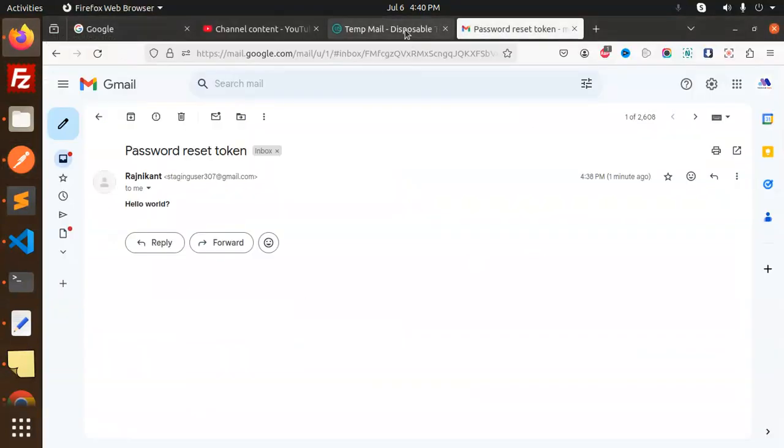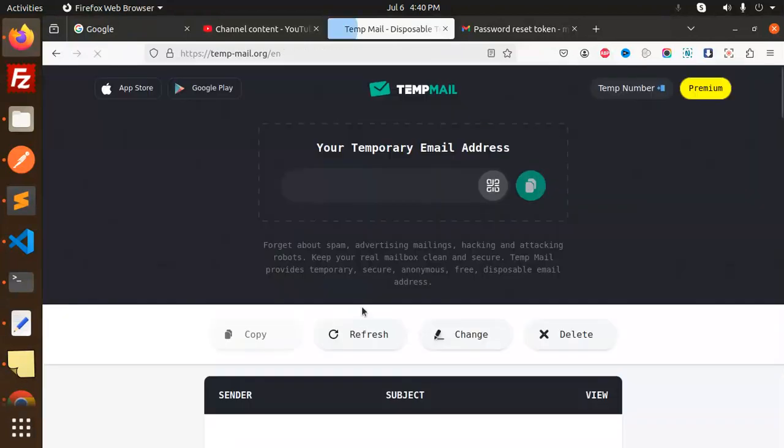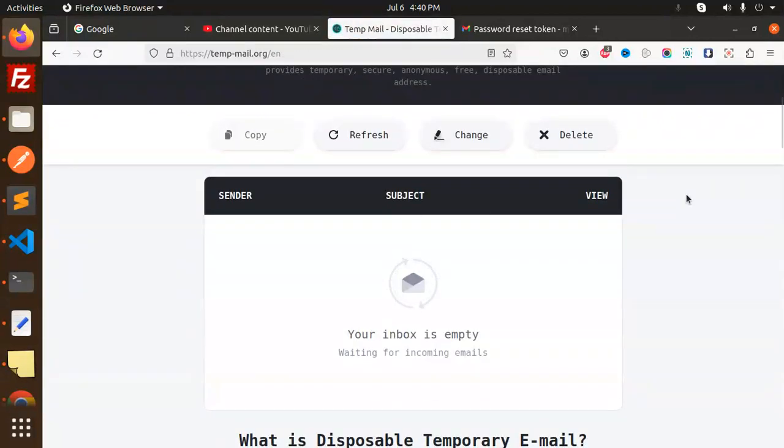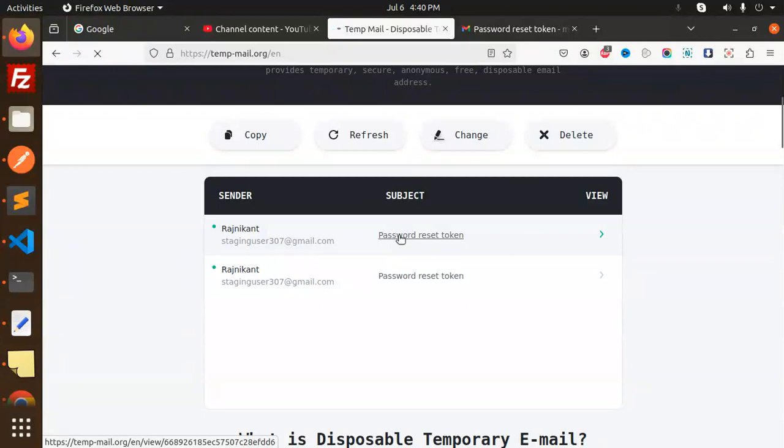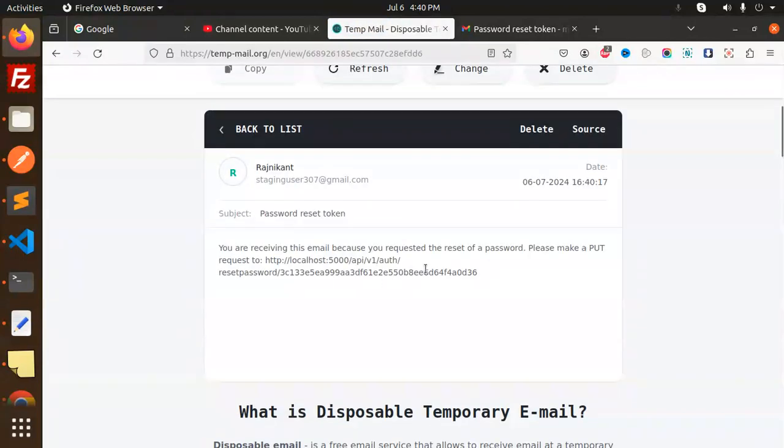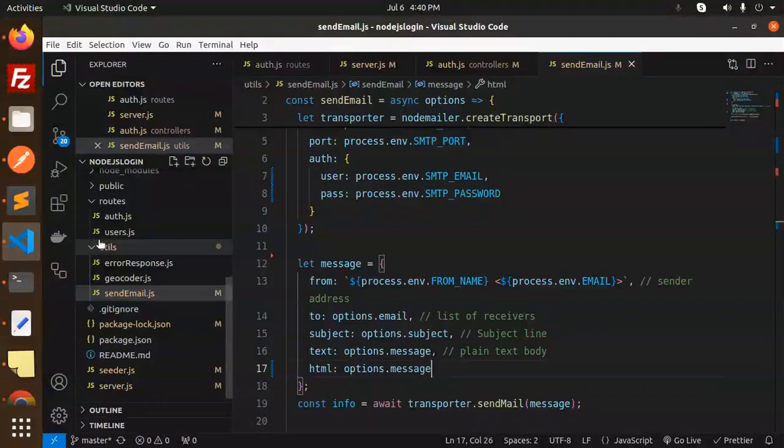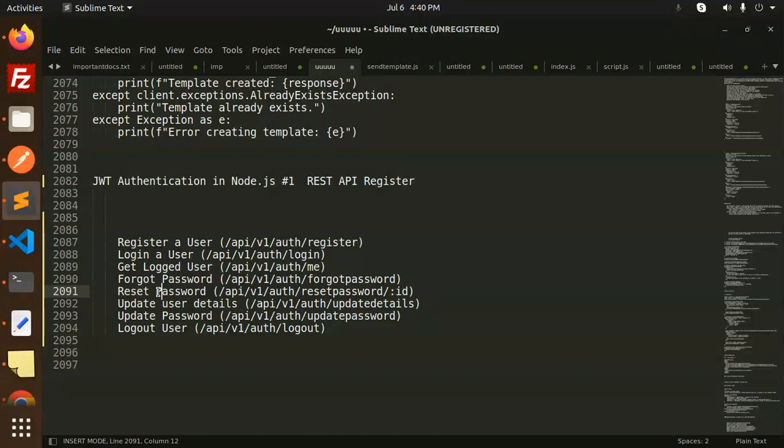Email sent. Let's have a look back. Password reset token. Now here we are receiving that one. Okay, so this is the "please make a PUT request". So this is the password reset token, where we are going to reset the password in the next video. Okay, so if I go and just check with this one, reset password would be the next video.